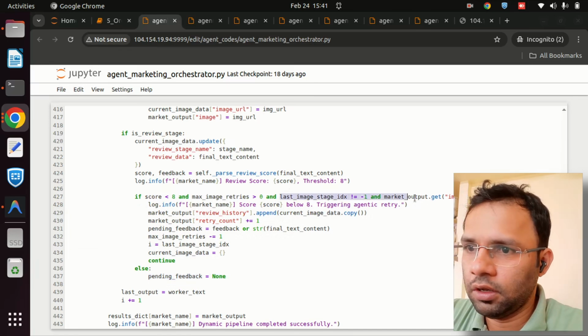And this is again some checks on whether there is any image output or not. So such kind of checks is happening here.